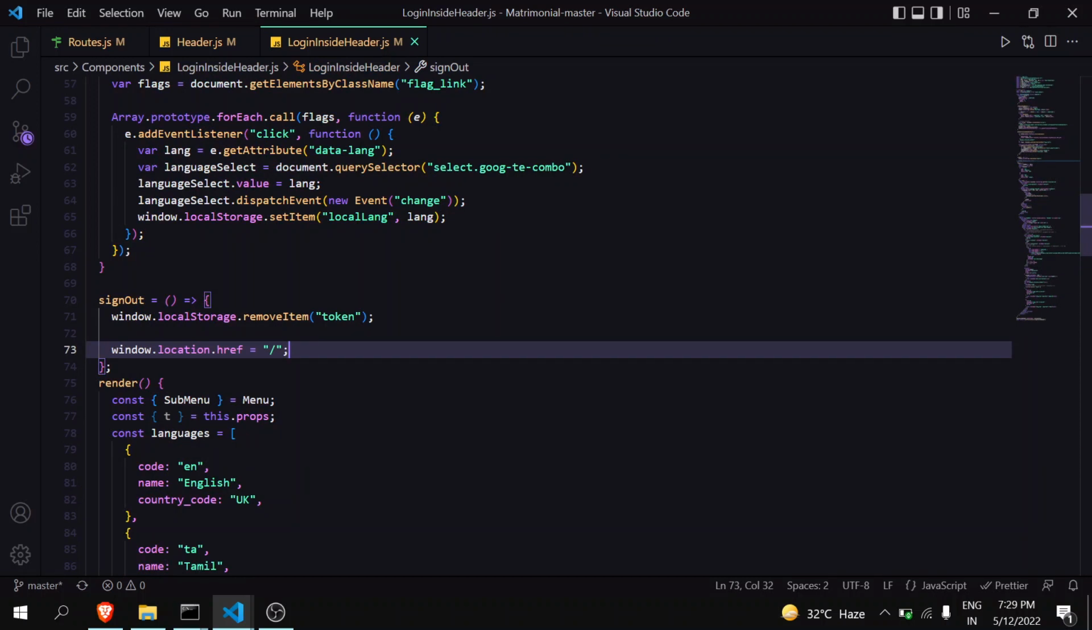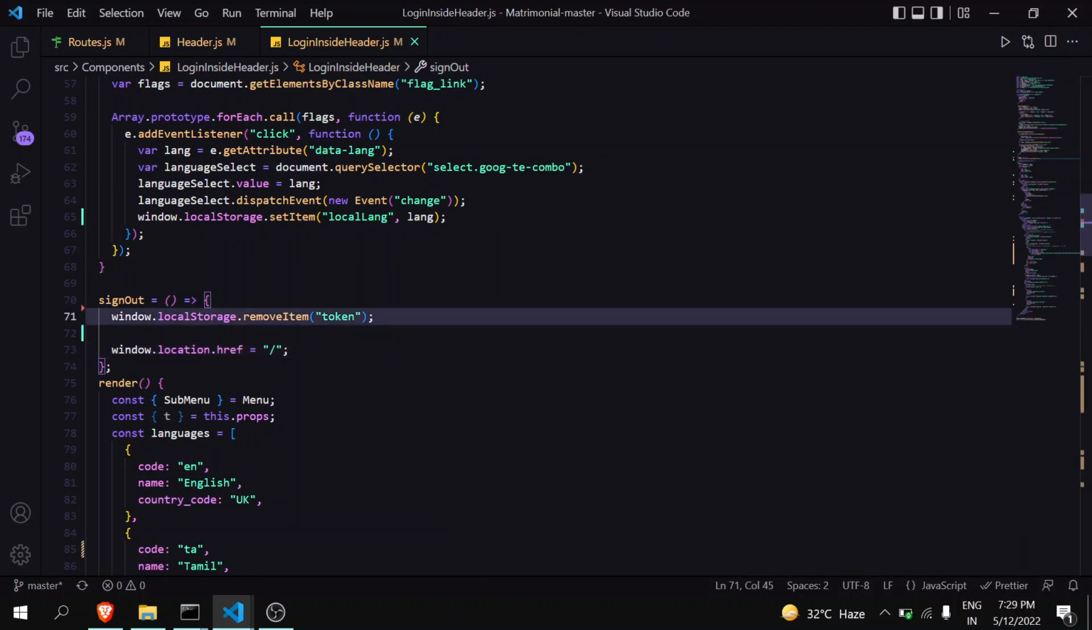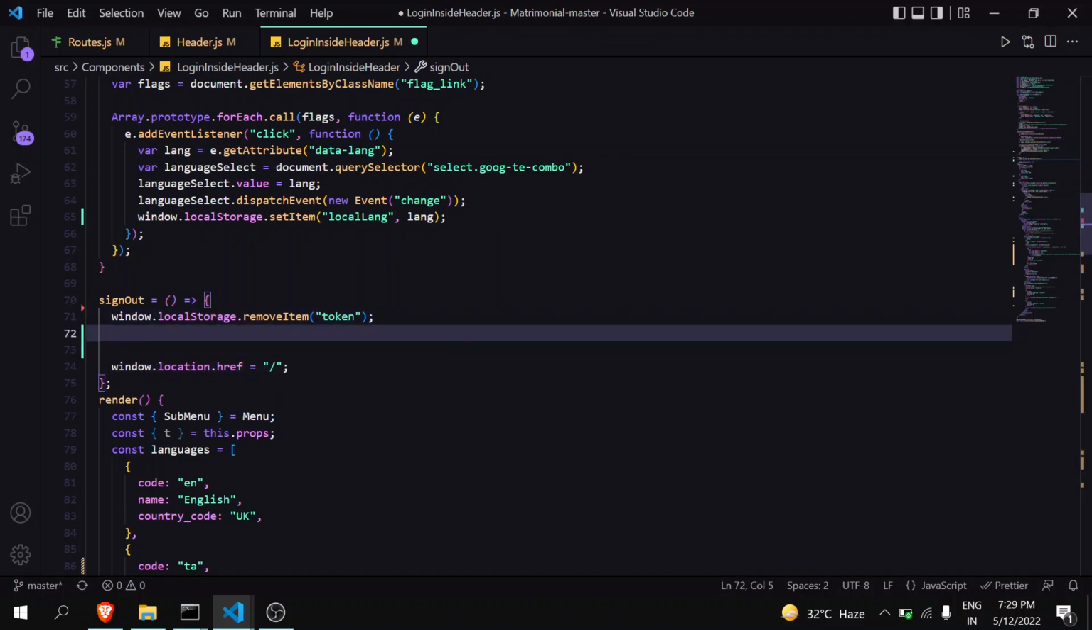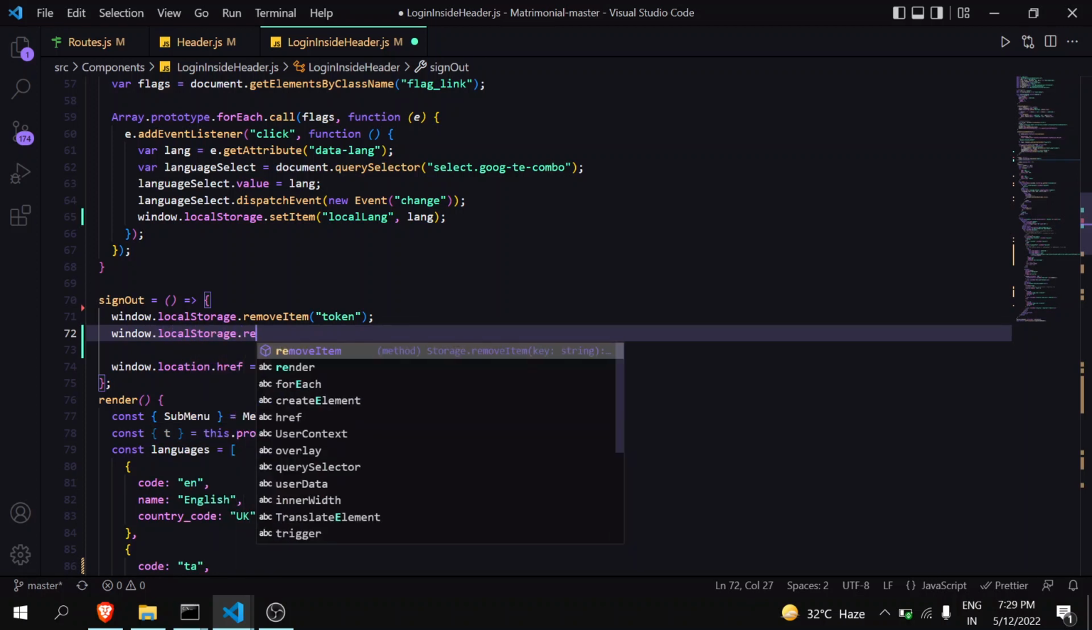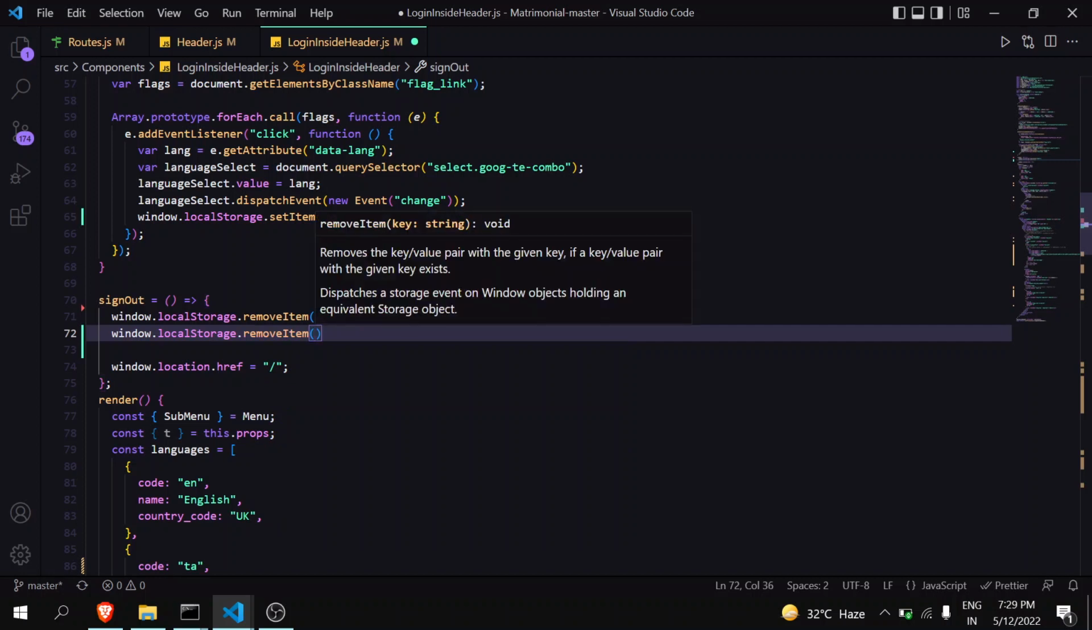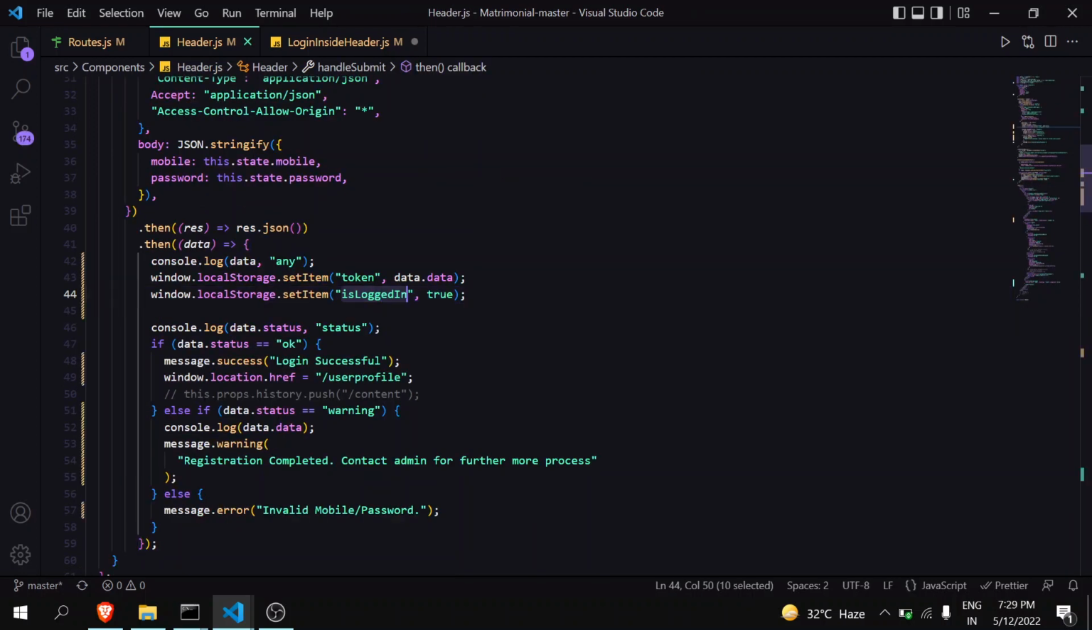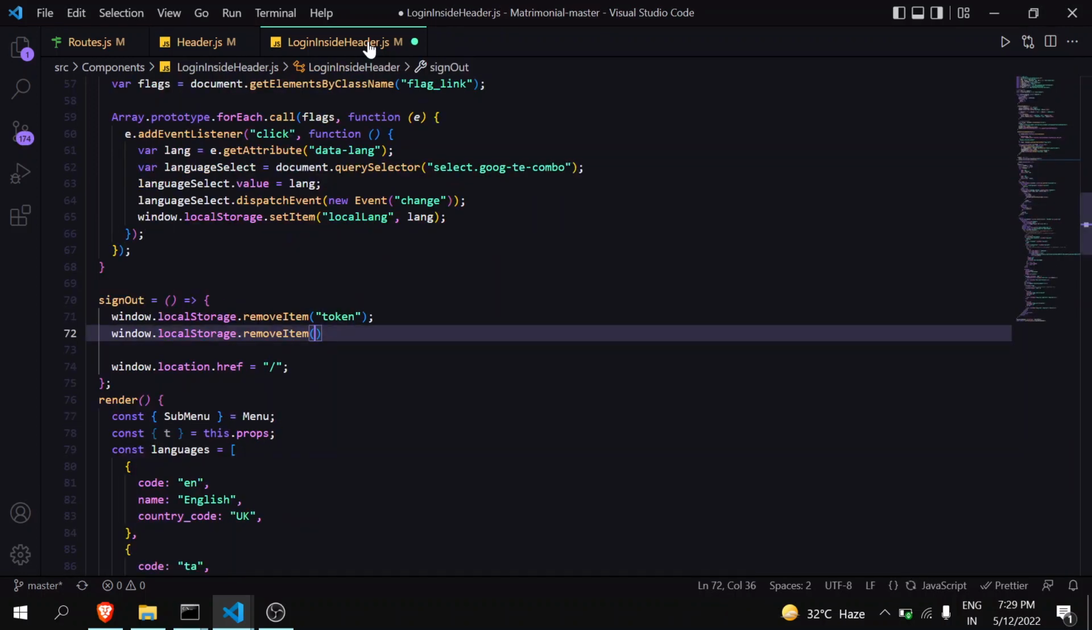Now let's go to your signout function. In login, we are creating a variable and setting it to true. In logout, we are setting that variable to false, or you can say we are deleting that variable. Use dot removeItem, and just copy the variable name. This variable name should be the same, otherwise it will not work. So our second step is also done.